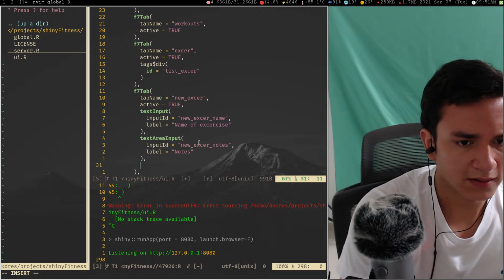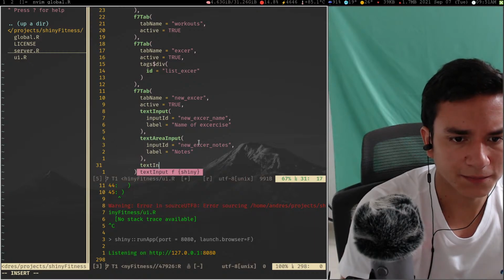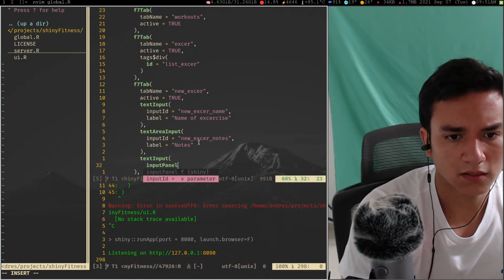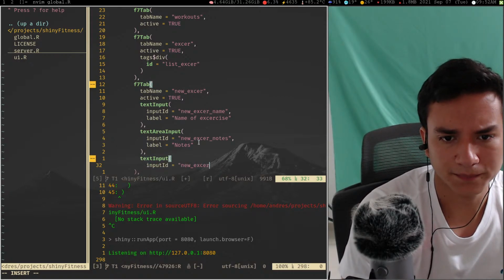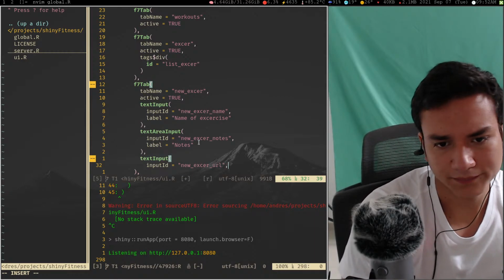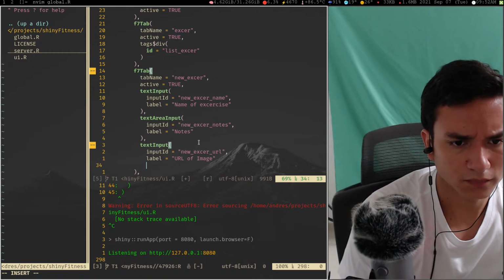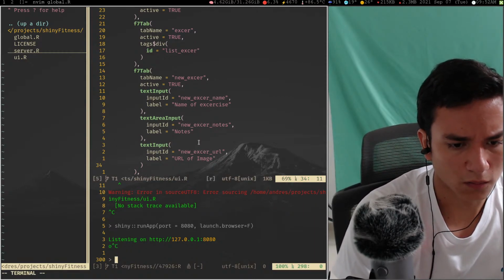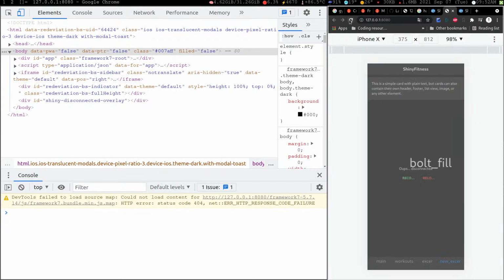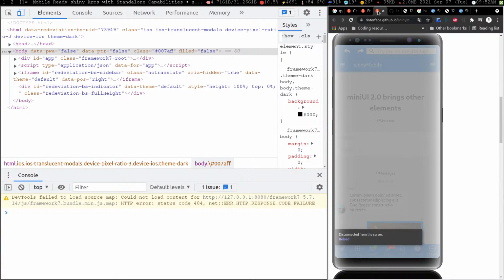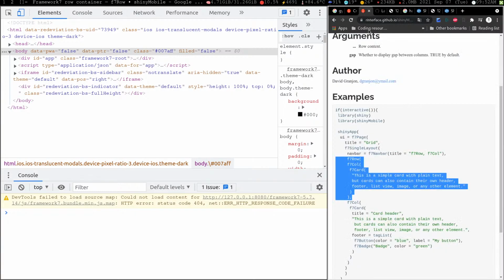And finally, I'm gonna have another text input. And it's gonna be new Xer URL and label URL of image. Cool. If I run this app, okay, yeah, that looks awful. Okay, let me take a look at the reference.